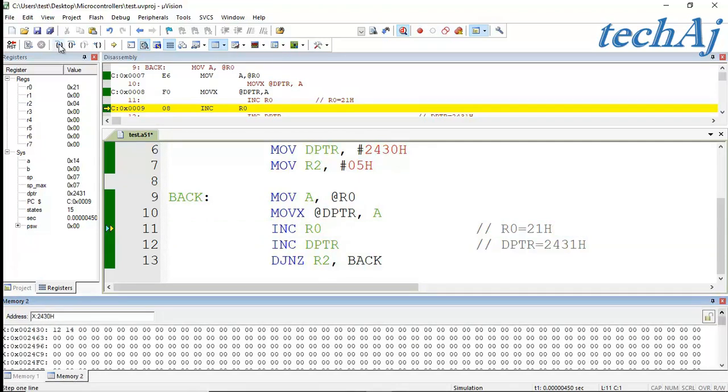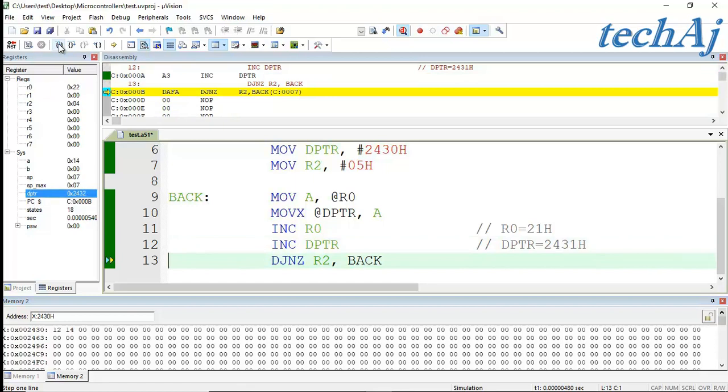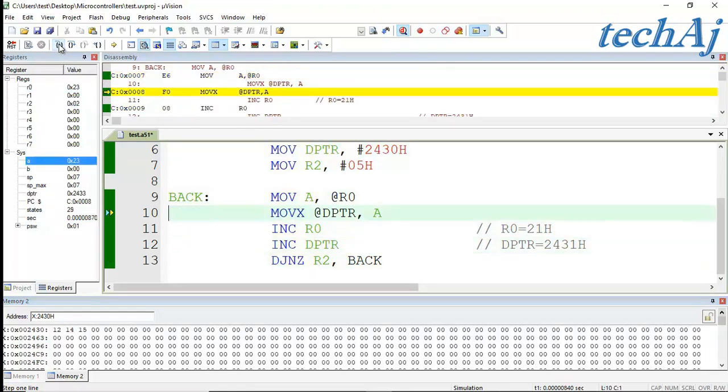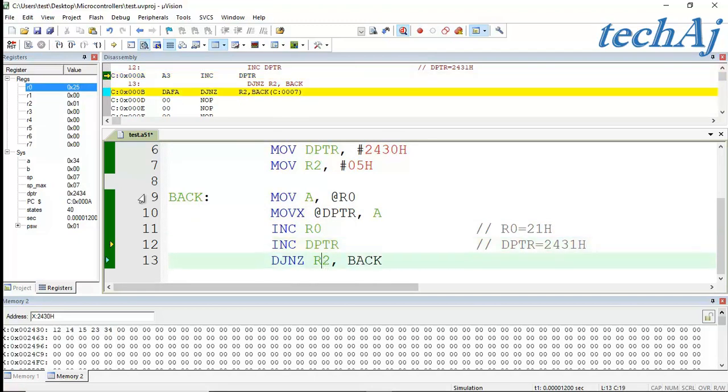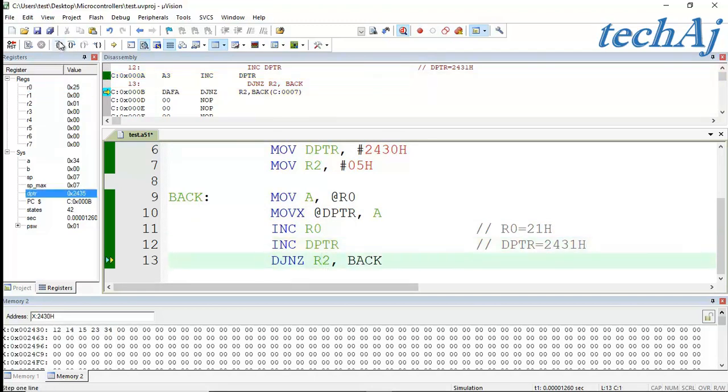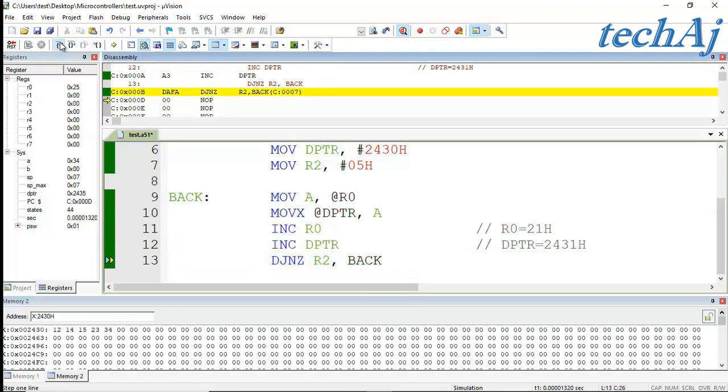So in this way, if I go on step-by-step execution, we'll get the 5 data bytes transferred from RAM memory to the external memory. As soon as 5 data bytes are transferred, the DJNZ instruction will result into the value of R2 to the 0, and as soon as R2 becomes 0, it will get out of this loop and stop the execution of program. So this is about the data transfer from RAM memory to the external memory in a 8051 microcontroller.